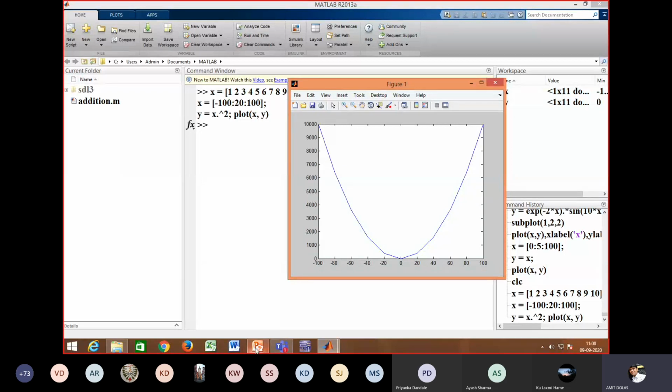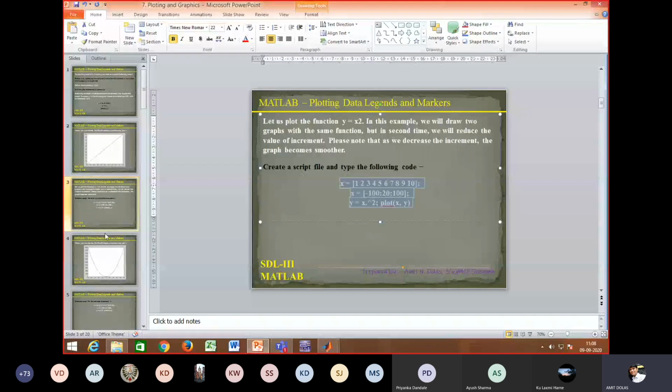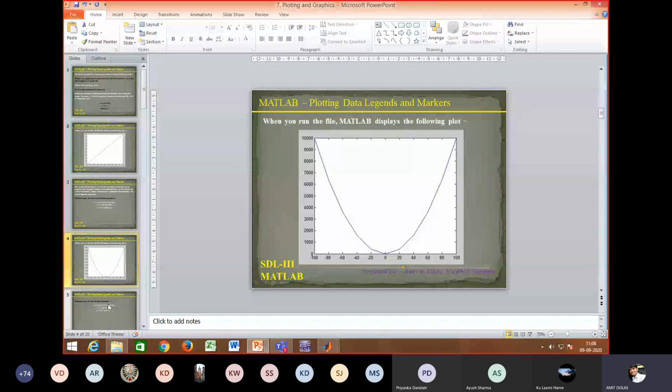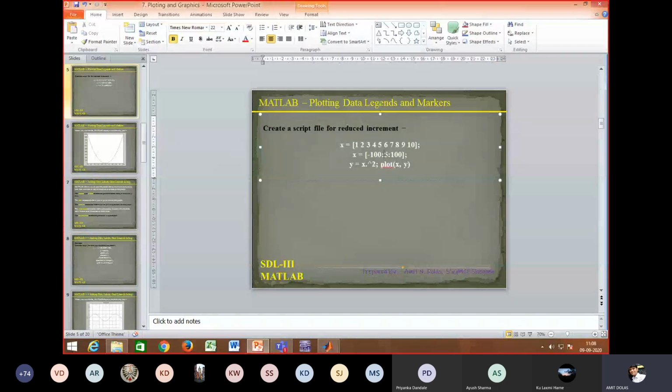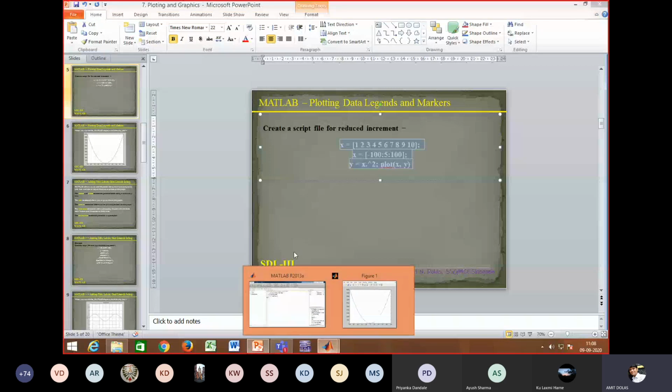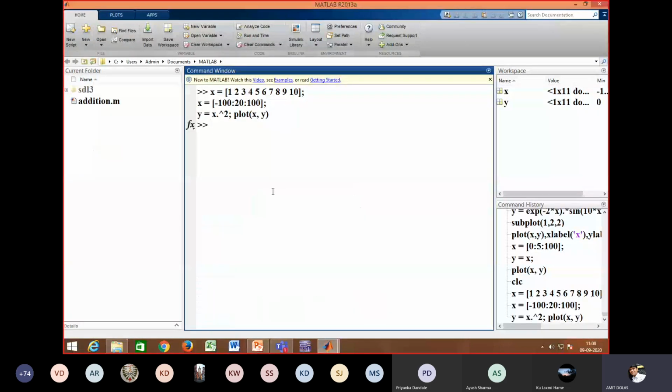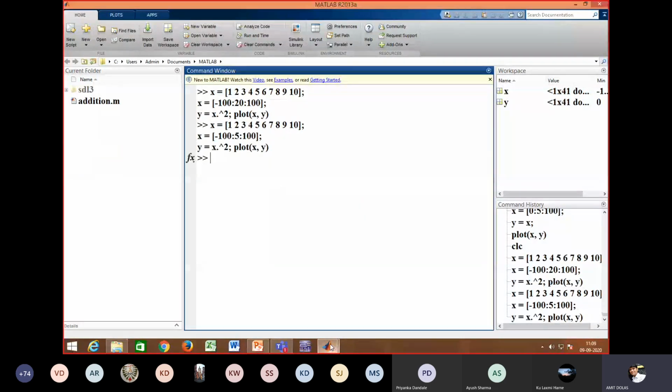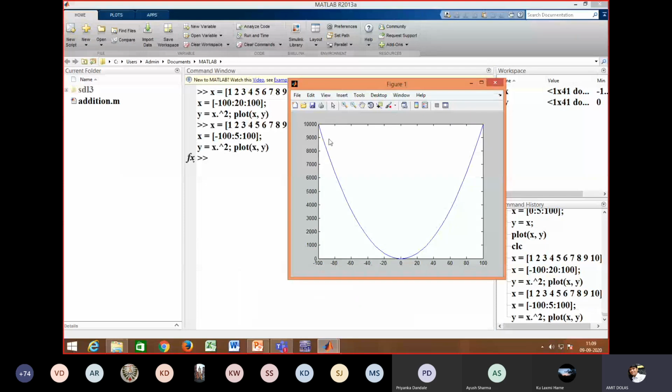What is shown in the PPT is, if we decrease the incremental value which was 20, that we will change it to 5. So nearby points will be plotted, and of course it will be smoother than that of previous. So you can see the graph is smooth.